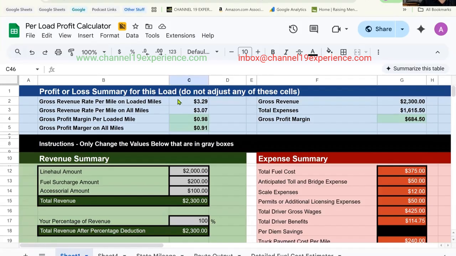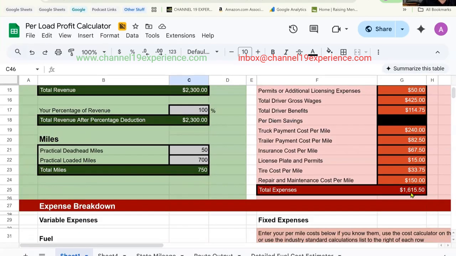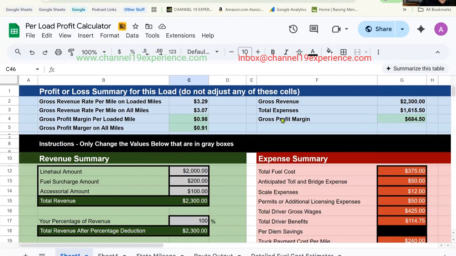Then we can come back and look at the top. So we've still got our gross per mile, all on loaded miles, and our gross on all miles, which of course is lower because we've got the 50 miles deadhead in there. Then we've got our gross revenue, $2,300, which comes from right here. And then we've got total expenses, which comes from right down here, $1,650.50. And then we've got a gross profit on that load, after we pay everything you see here, of $684.50. So that tells us our gross profit margin per loaded mile is 98 cents. Our gross profit margin on all miles, 91 cents. And that's including paying the driver the whole nine yards. And that's pretty much about it.